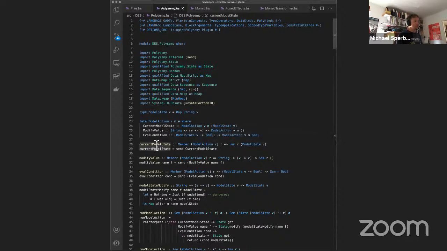Now the thing here is, these are all capitalized, right? And they're not directly usable in programs. Instead, you define a corresponding function. So you can see here, there's the current model state constructor, and there's a current model state function, modify value constructor, modify value function, and eval condition constructor and eval condition function here. And how does this work?